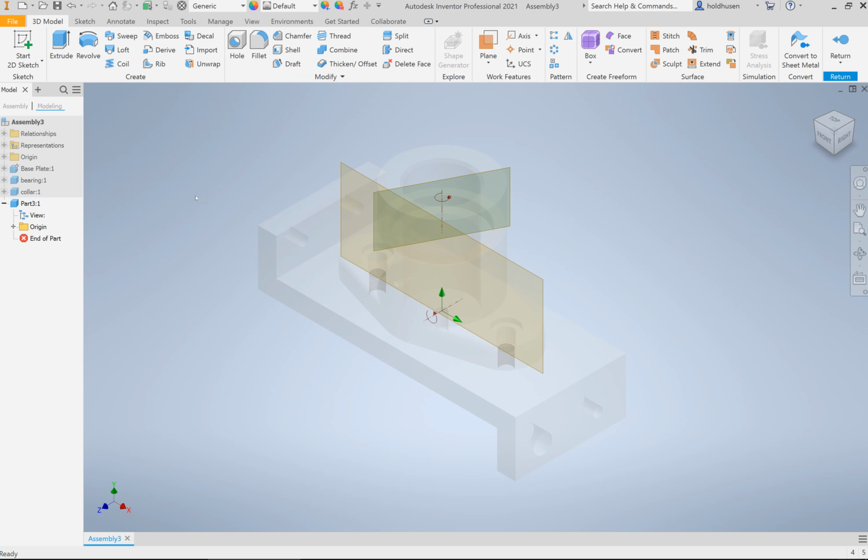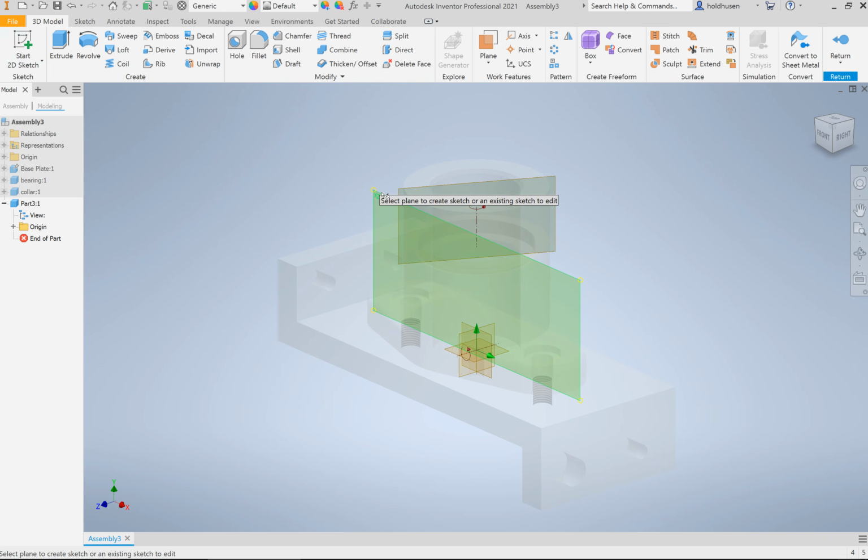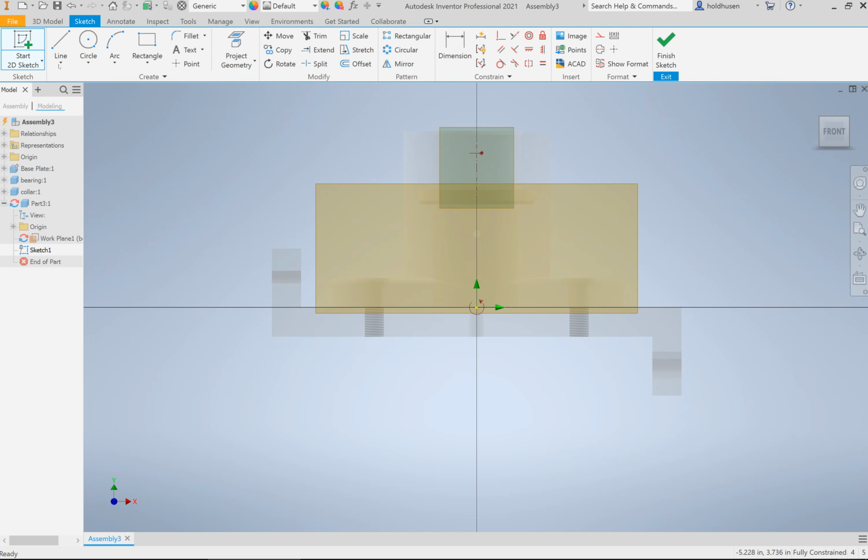Okay, now you see everything flips back to the part drawings, right? So I can go ahead and start a 2D sketch on that plane. I'm going to project the bottom of this just so I have something to link to, and go ahead and draw a little rectangle. This is how they do it in the book, right? I can just draw a rectangle like this, and hit finish sketch.